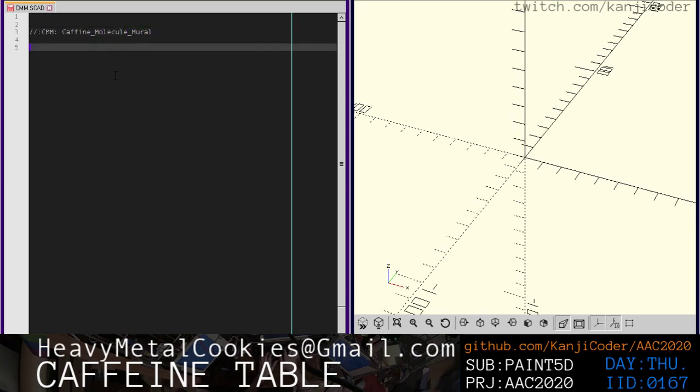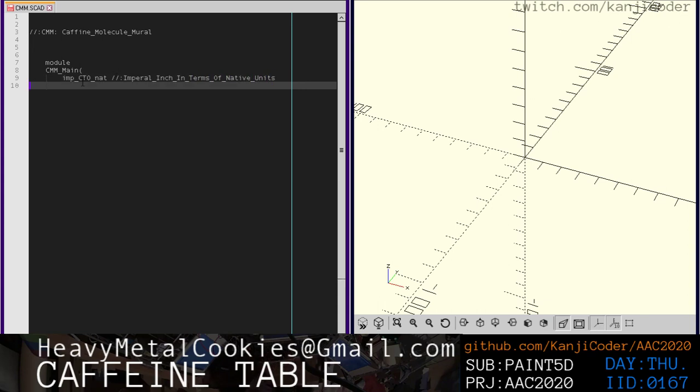So CMM, caffeine molecule mural. Maybe it should be called logo, but here we're going to say module CMM mural, or CMM main, caffeine molecule mural main. And we need some variables, like one inch, imperial units inch in terms of native units. So we're going to have an imperial inch in terms of native units. And then we want to know how many inches the mural should be.